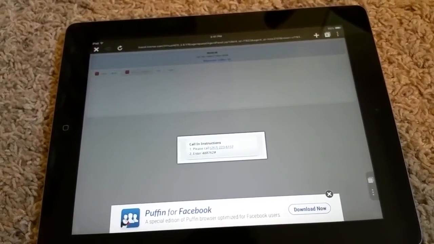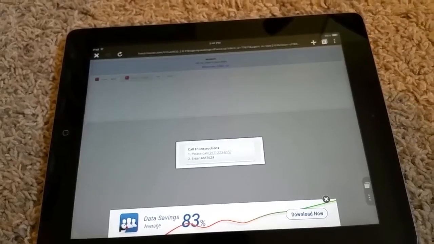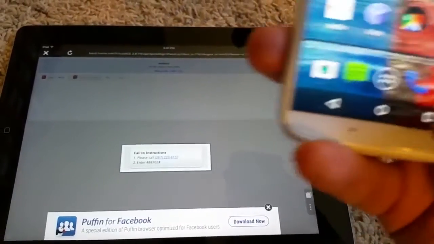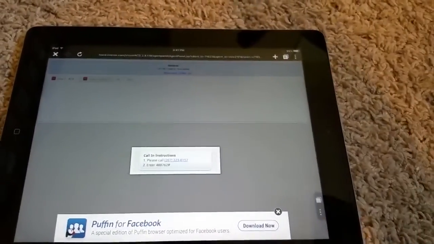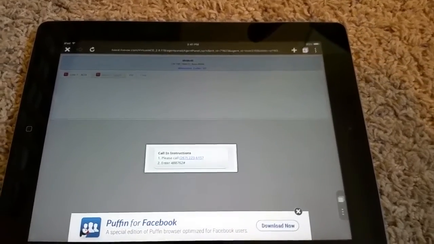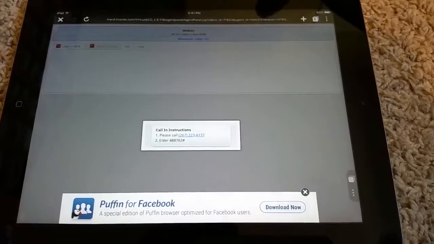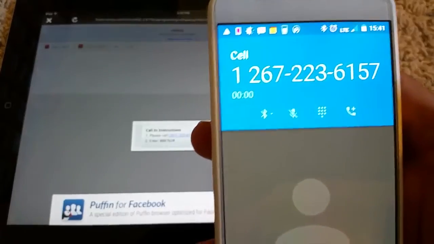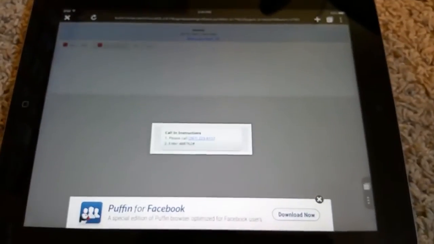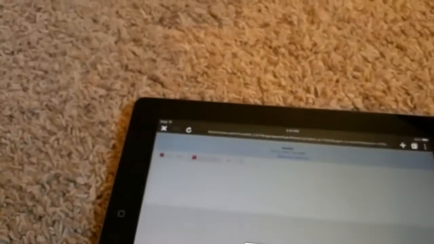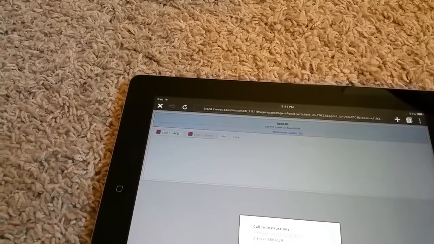This is an Android phone, but whether it's Android or iOS doesn't matter. You go to your phone dialer. There'll be a number, frequently a Pennsylvania number. You dial it up, punch it in, and it's dialing for me. Please enter your PIN, then pound. So I'm going to enter that in right now.